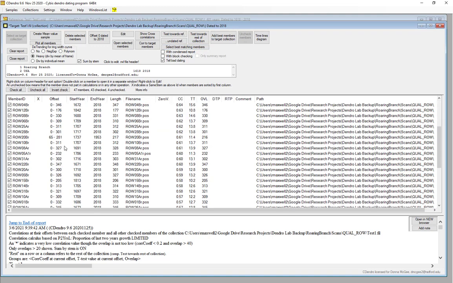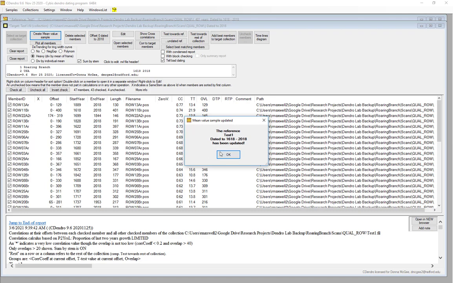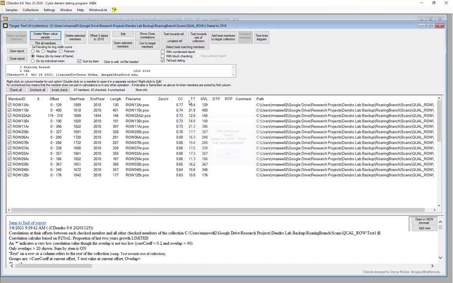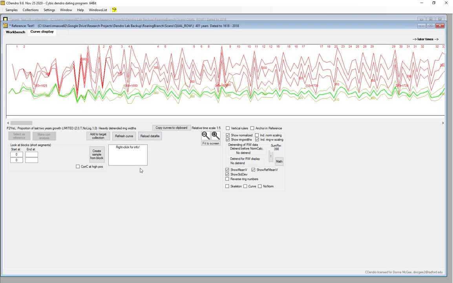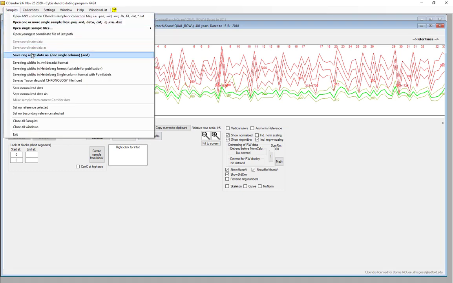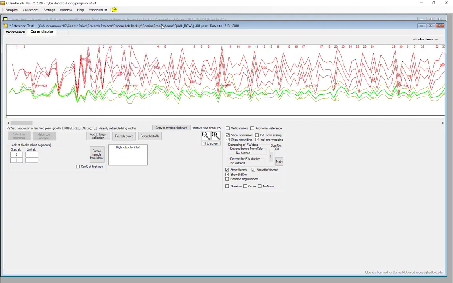And what that does is it unchecks these low correlation cores here. And then if I create a sample mean again, it has updated my reference from the previous tab. Then I could save this as a .wid file again, and that will help speed up some of your measurement and cross-dating on the fly when you're in kuRecorder.